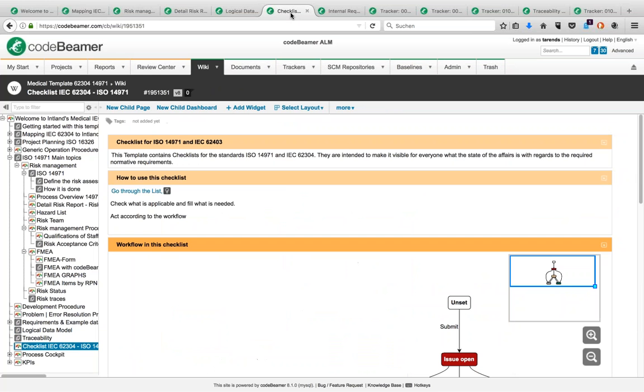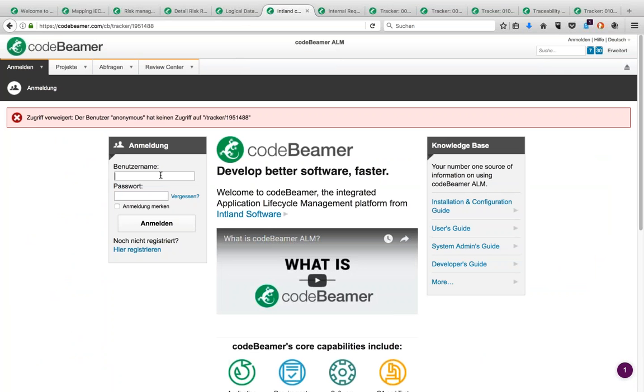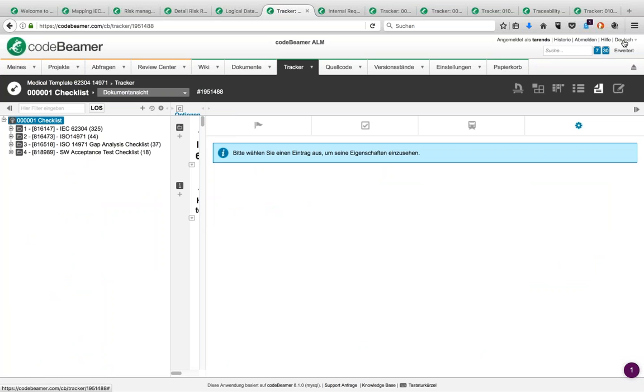And now we come to the important part. These are checklists. Because this is kind of industry standard to work, you have this kind of checklist. And as you can see in CodeBeamer, you can directly jump to the respective list. And I'm going to do that right now. As you can see, I was logged out. I have to go in here again. And then what you can see is it's always switching to German. Sorry, I have to switch that back to English.